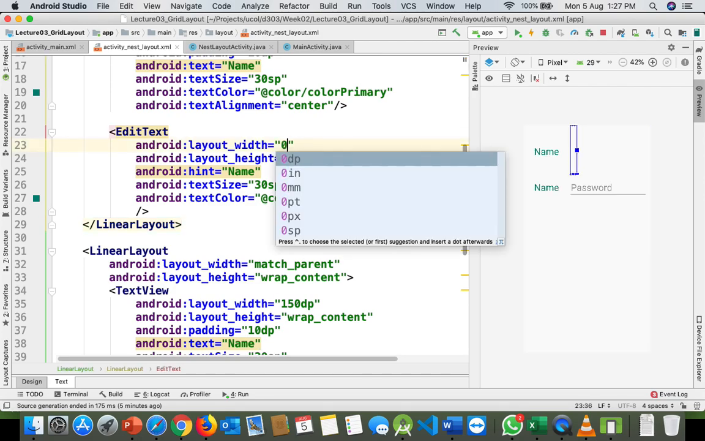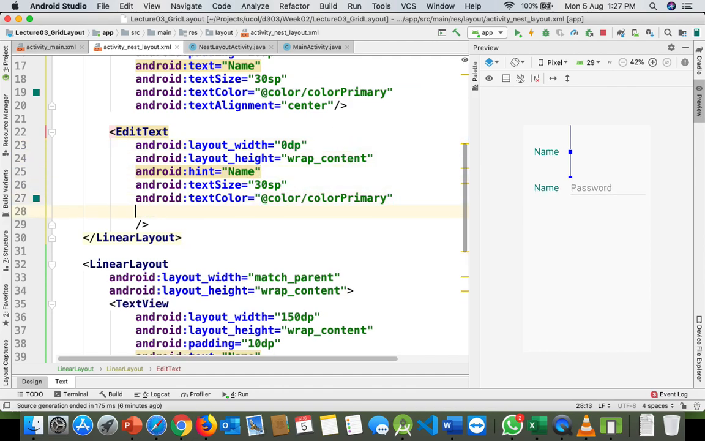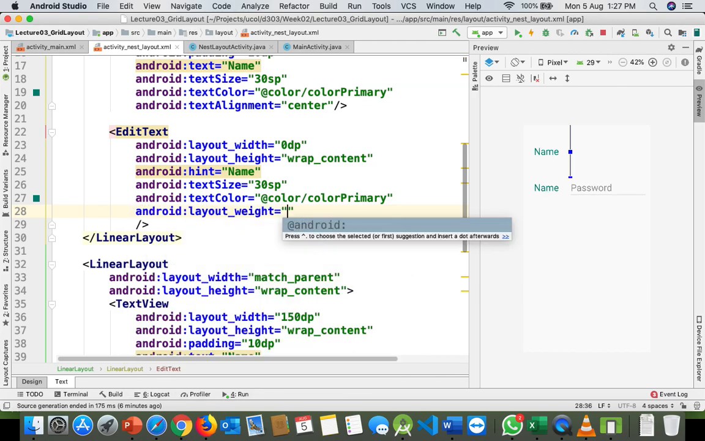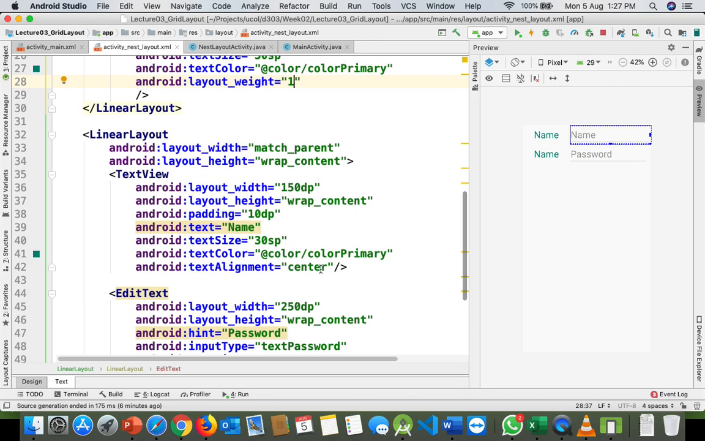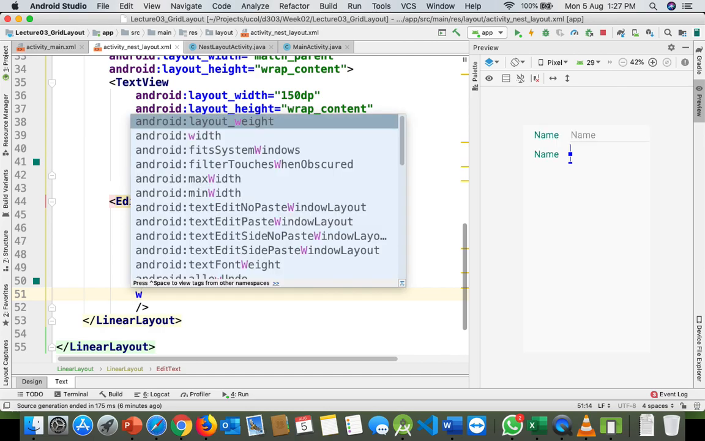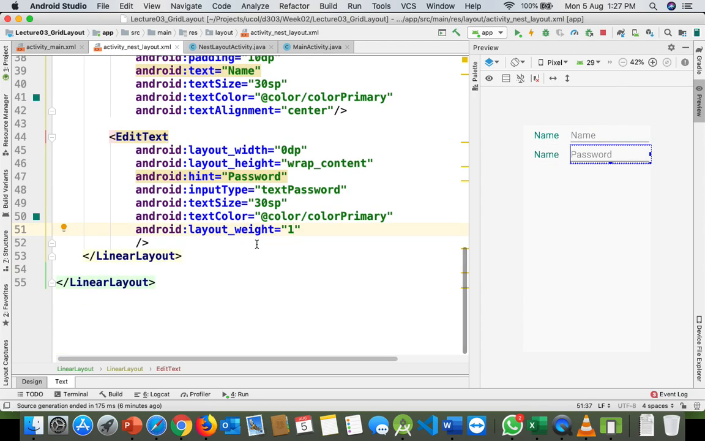I say 0 dp, and remember how we can cover the remaining part. We have a weight property, layout underscore weight 1. Even though we are saying that the width is 0, the same thing we can do here, and then we can put the layout property, layout weight is equal to 1. So now it will automatically cover the remaining width of that particular specific screen whole. Understand? So the weight property will help us to do these kinds of magic.